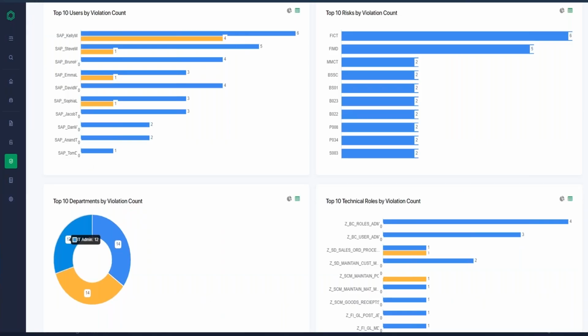Obviously, if you're an executive who is not in the picture for any of these steps, but who really wants to get a big picture, we do have a lot of dashboards that will give you top 10 risks, top 10 violation counts. We have them by department, whatnot. We have a lot of permutations and combinations of reports that we can provide for end users.